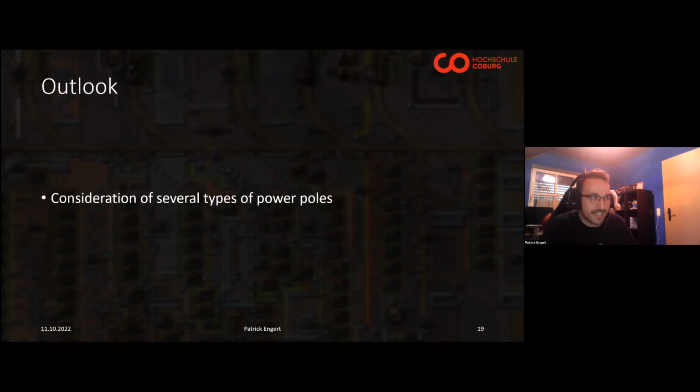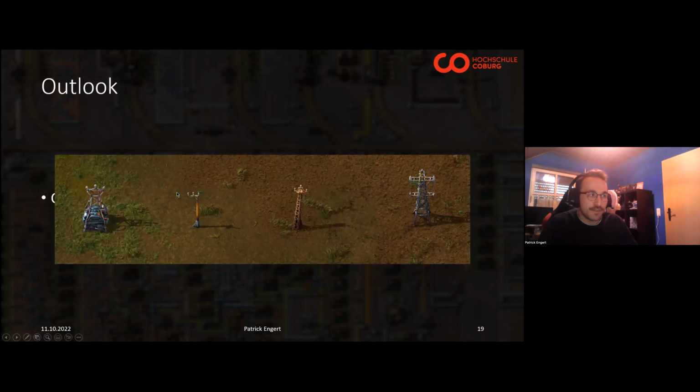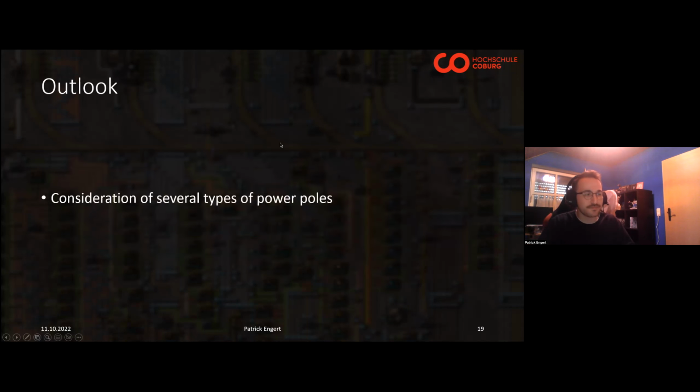In Factorio, there are several types of different power poles. For this problem, I only considered the small electric pole, or small power pole, but there are 4 different power poles. So for future work, someone could implement the possibility of every power pole to be used. And because of the rather high runtime, it's needed to find a solution.